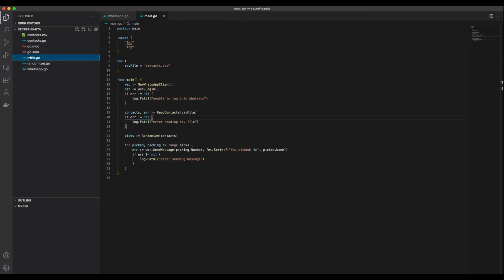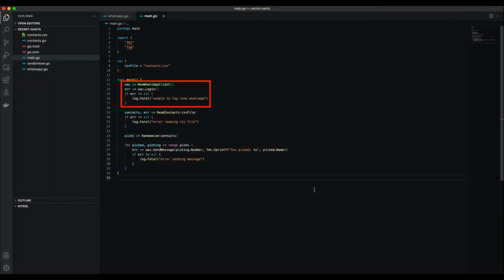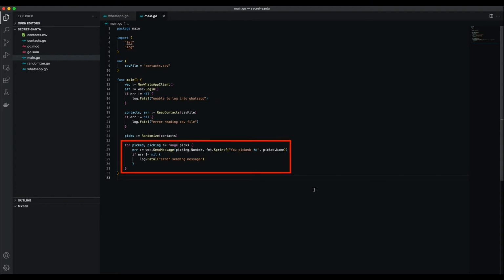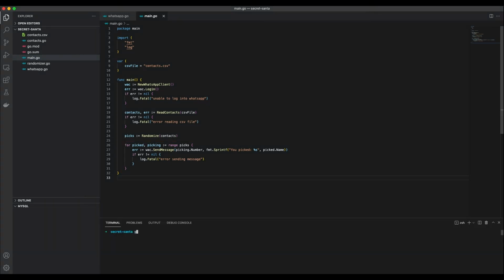In the main file you can see right on top that I create a new WhatsApp client. At the end of the main function I iterate over the randomized picks and send the messages using the WhatsApp client. Now, after explaining the code, let's give it a try.